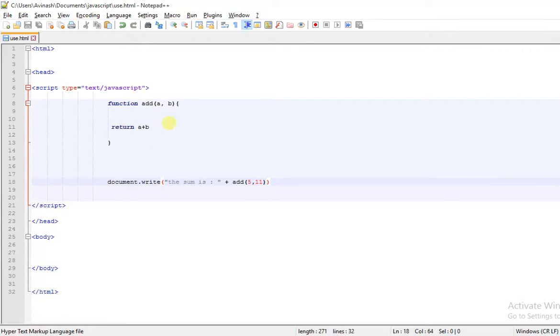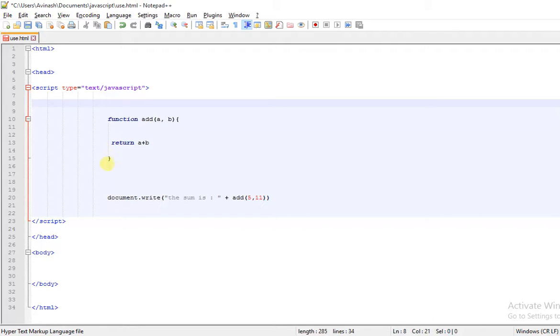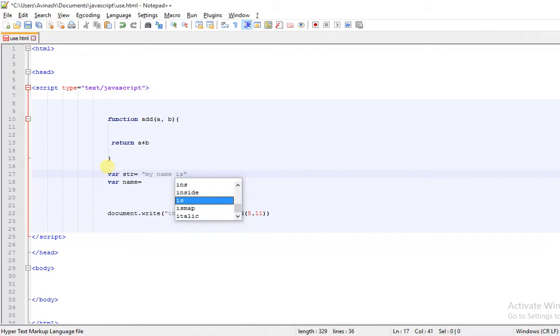Now there is another thing that can be returned. For a function, let's just do something here. I created a var name, and I created another var, and I said str is equal to "my name is". And in name I put Avi. There you go.